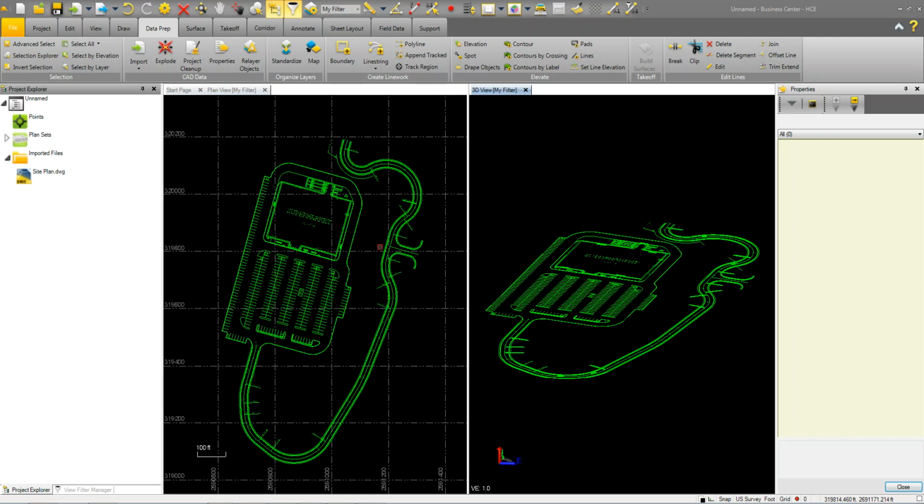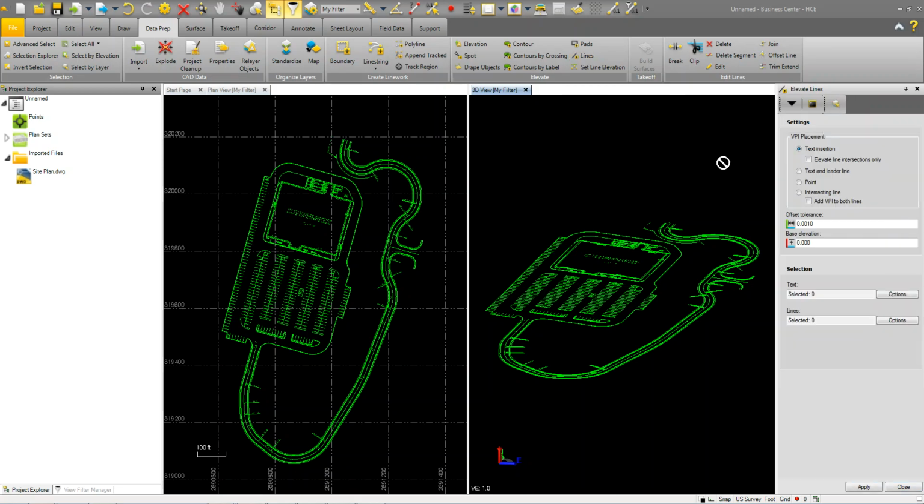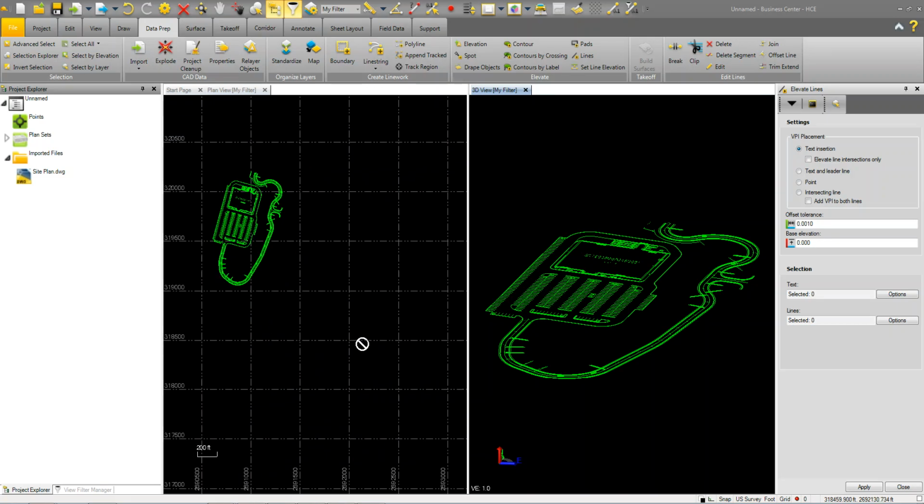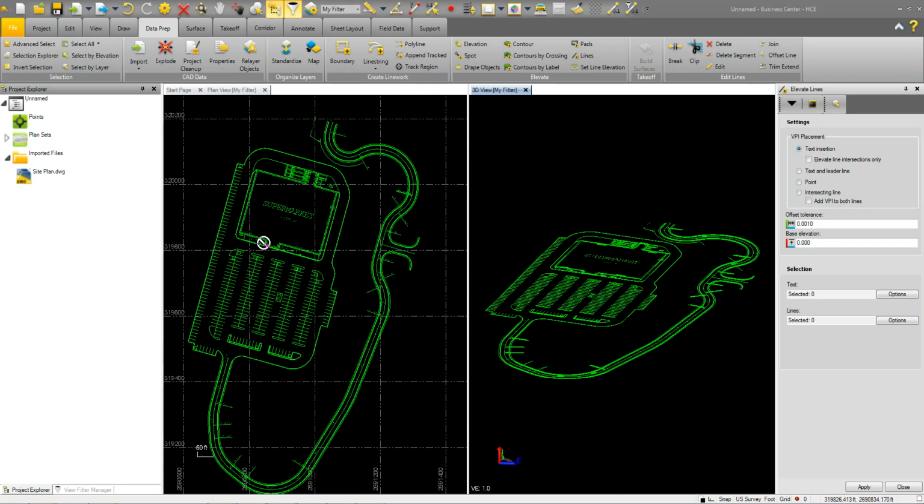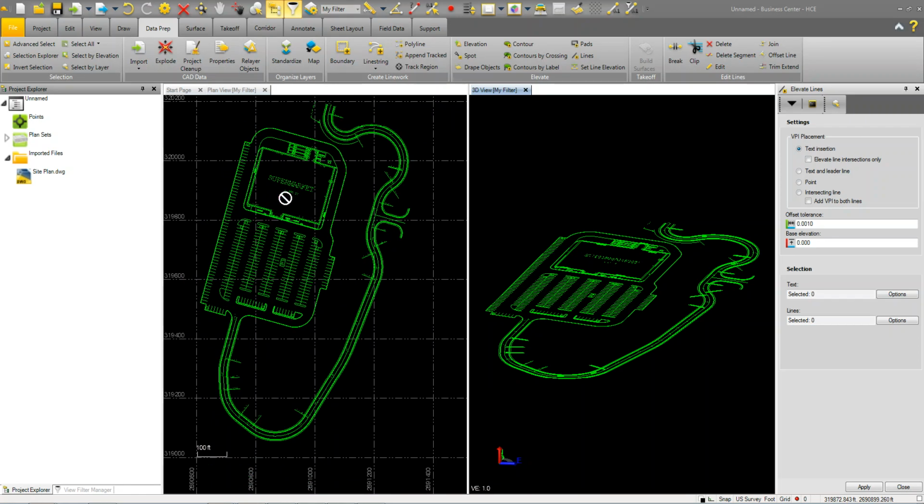To do this, I'm going to use the lines command, or elevate lines command is what I'm actually going to use. And I'm going to use the setting for text insertion. So you need a piece of text that has a numerical value, like 100. And you can place that piece of text somewhere out in space, away from your data. You can see here that I'm going to use this square foot value that's within my supermarket.